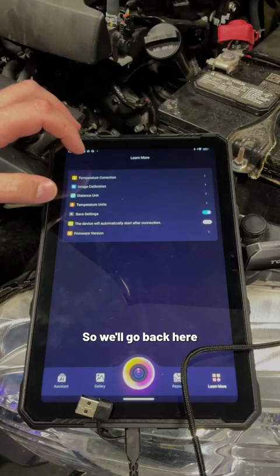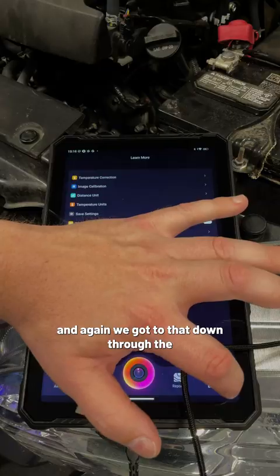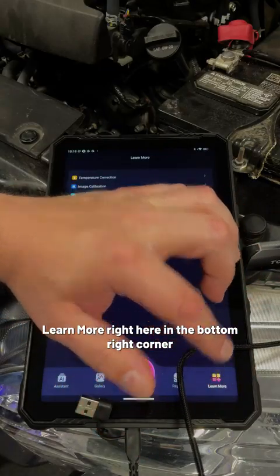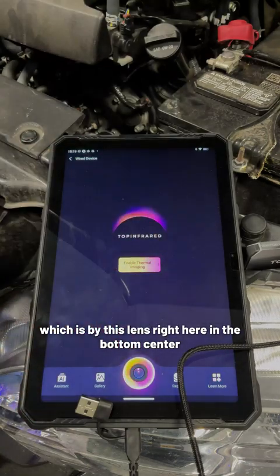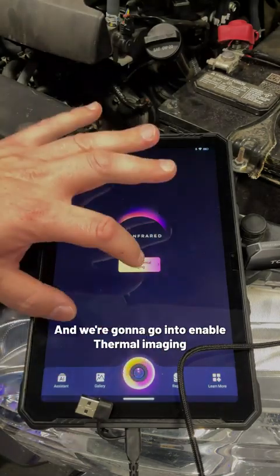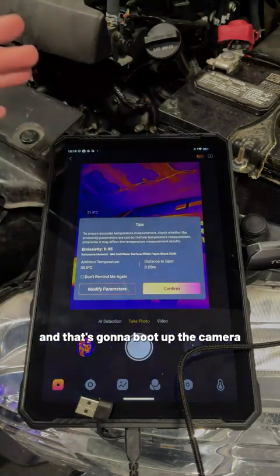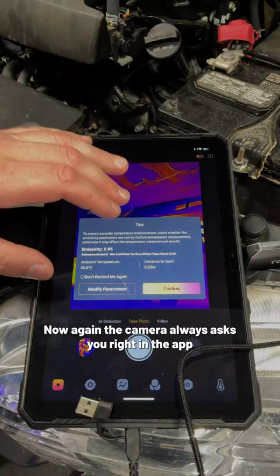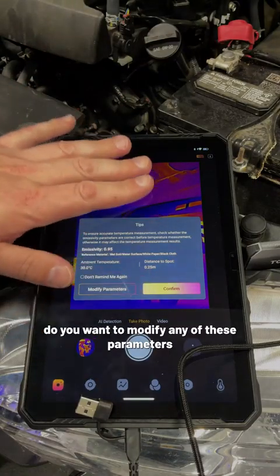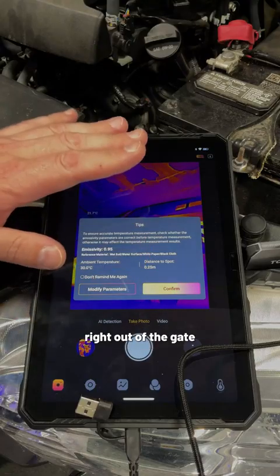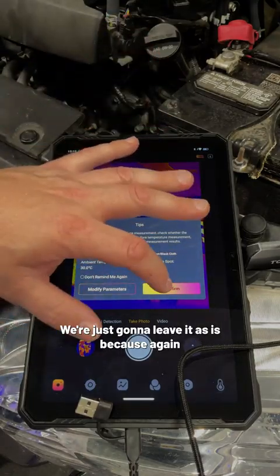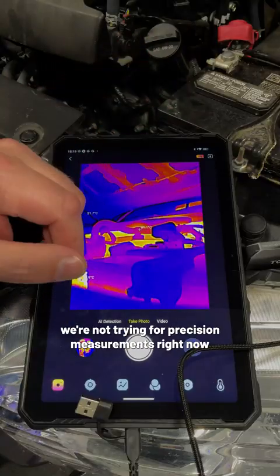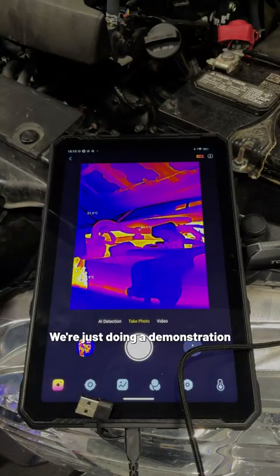So we'll go back here. And again, we got to that through the Learn More right here in the bottom right corner. So now we'll take you into the heart of the tool, which is by this lens right here in the bottom center. And we're going to go into Enable Thermal Imaging, and that's going to boot up the camera. Now again, the camera always asks you right in the app, do you want to modify any of these parameters right out of the gate before you start doing anything else? We're just going to leave it as is because, again, we're not trying for precision measurements right now. We're just doing a demonstration.